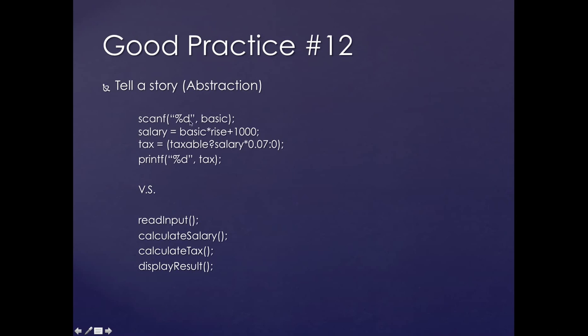Especially when these lines are infinitely long. For example, you want to scanf multiple values. For salary, you have a very complicated formula. Tax as well, you have very long arithmetic expressions. If you write it this way, it will be very long and messy. Every detail is here, and it will confuse the user. In that case, it's better if you can extract all these into 4 functions with very easy to understand names on top as the function names here. So if you write a program like this, you're telling a story, it's very easy to understand.